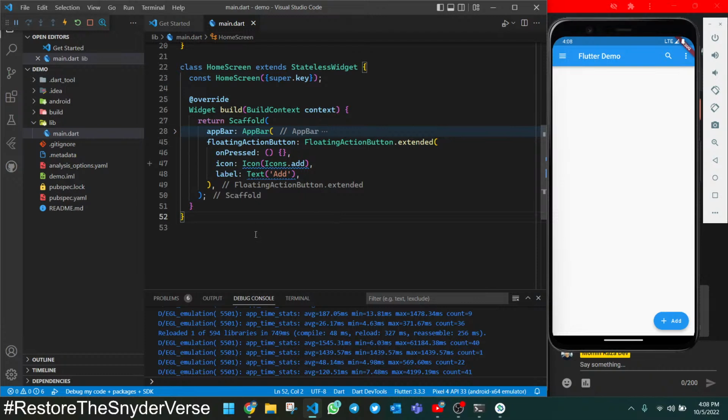Adding the floating action button with just these lines inside the scaffold. With just these lines you can add the floating action button. Okay, now what do we have left? We have many things to cover.